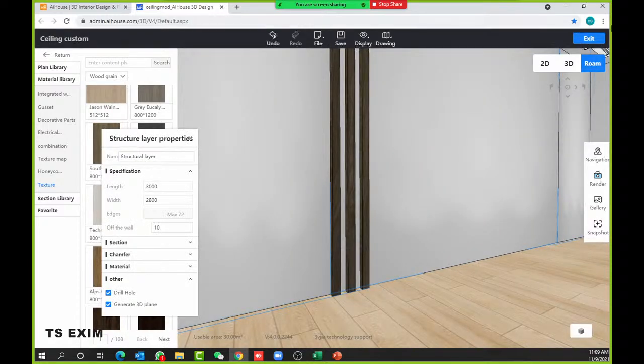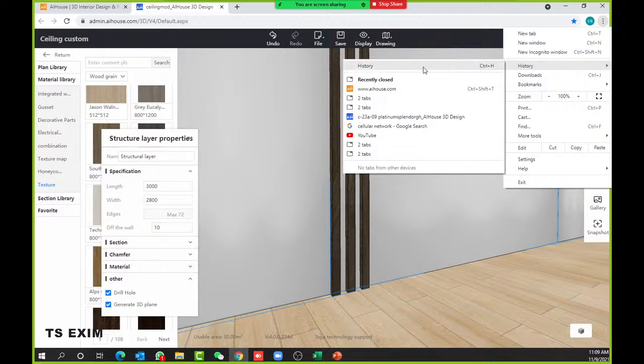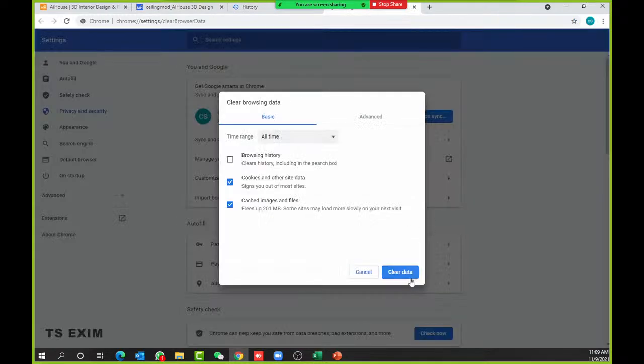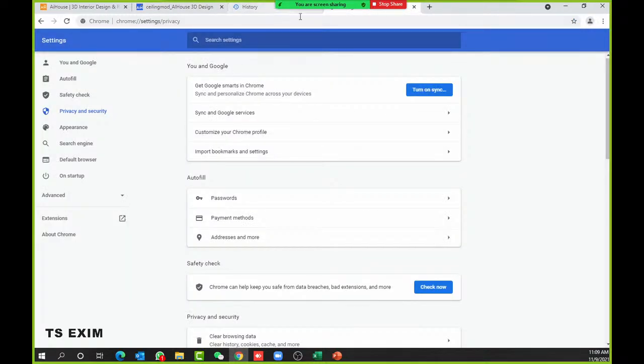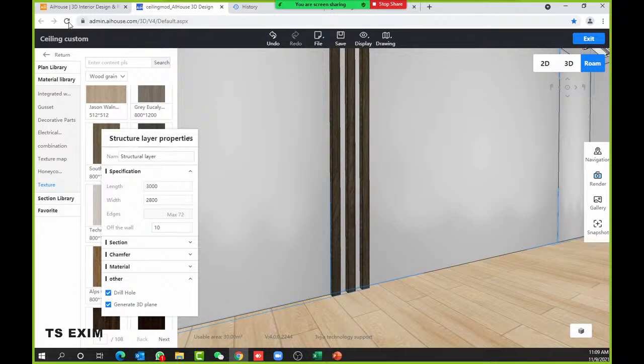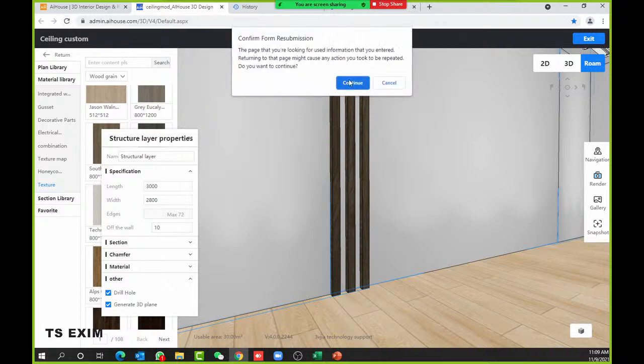Never mind, exit first or clear cache. Okay, my one has some error. Never mind, we clear cache first. Then we refresh the page up. Remember, save. Okay.